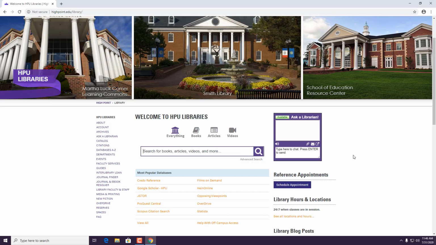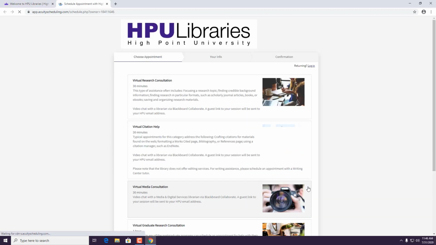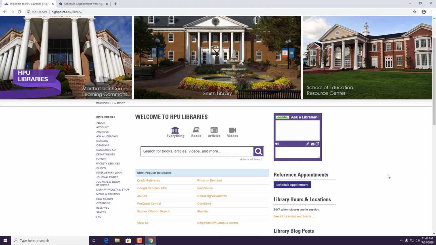Do keep in mind, as always, the chat box is over here on the side if you want to chat with a librarian, or if you'd like to schedule an appointment, you can pop in and make an appointment with one of the librarians so that you can get together in person, or you can do it virtually these days, of course.